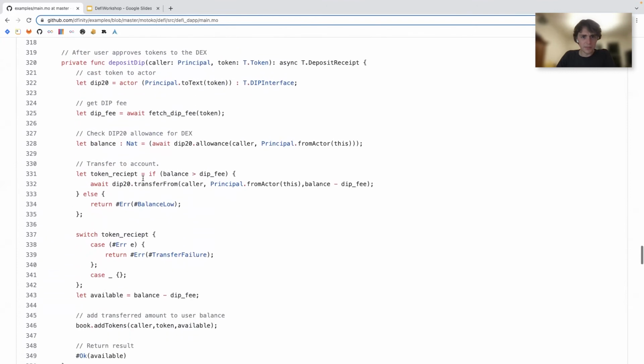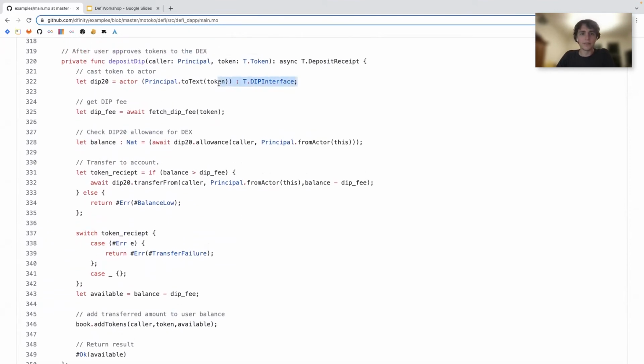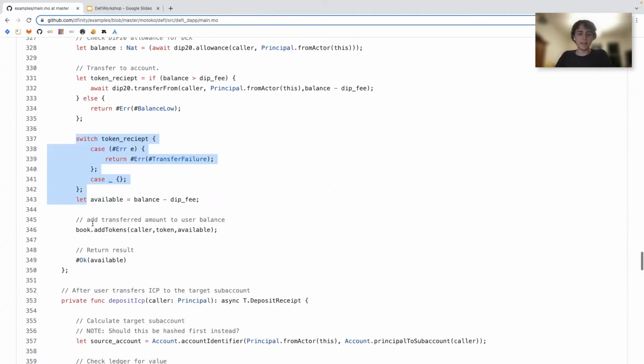And then for DIP20, here we have something similar. Here's where we create an interface to that DIP20 canister. And then again, we use this asynchronous call, we call out to the canister a few times, and we make sure that whether a call succeeds or not, we're in control of our state so that we can make sure we don't let anything slip through.